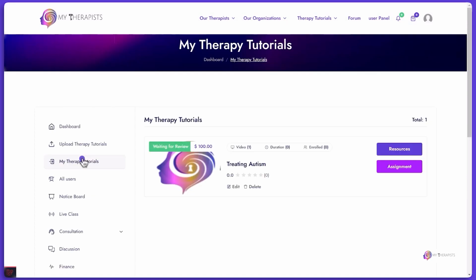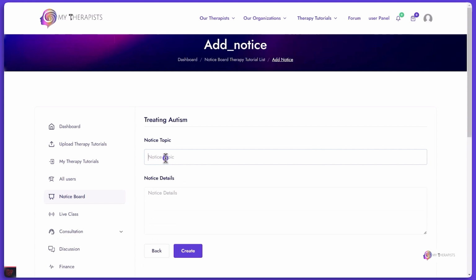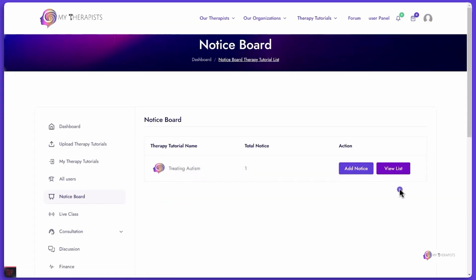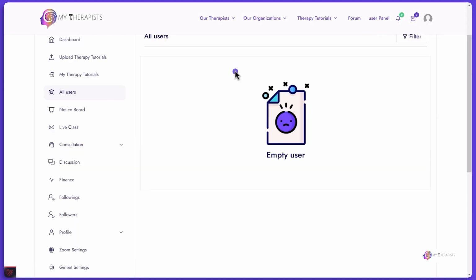The next thing on the therapist's panel is the notice board. Right here all your therapy tutorials are shown, and you can add notices to your students by clicking here, add notice, type in the notice topic, and type its details, then click create. The notice has been created and you can view it, edit it, or delete it from here. You can go back to the notice board and view the list of notices that you have created. And all the notices that you have created will be shown here. On the all users option, all the students who get access to your therapy tutorials will be shown here.